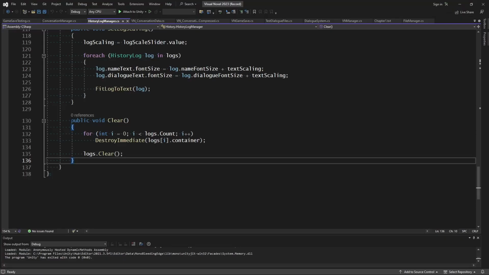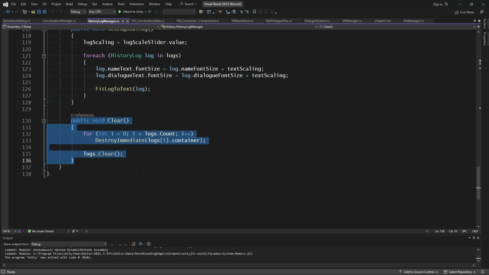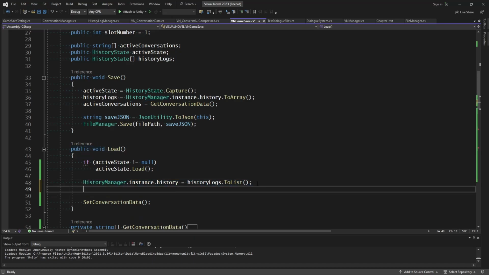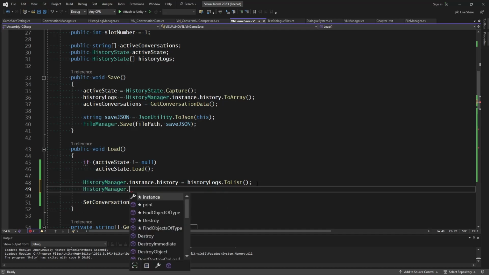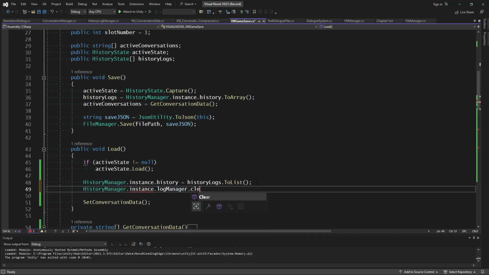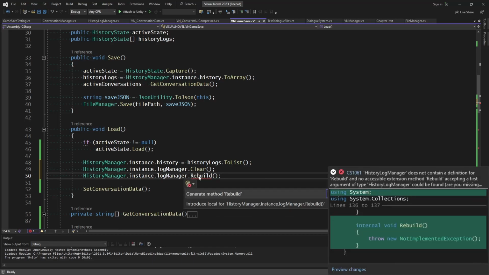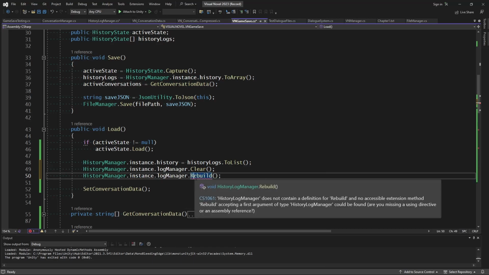So it turns out my little clear function that we made for the log manager is going to come in handy. Inside of our v-in-game save, when we load, after we apply the history, let's say HistoryManager.instance.LogManager.Clear. So let's clear all of the logs, and then we need to rebuild them. So HistoryManager.instance.LogManager.Rebuild. That method does not exist, but let's hit Control+Dot and generate the method.